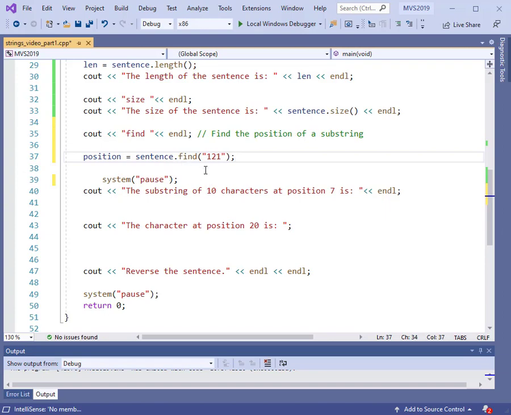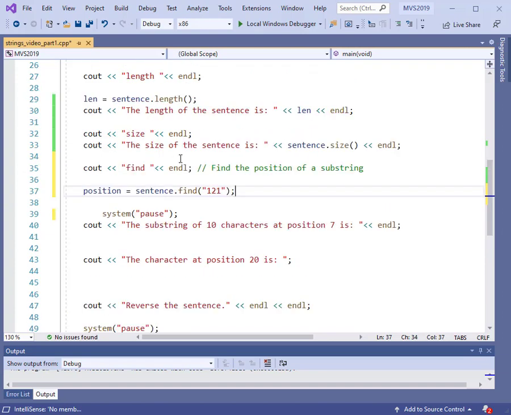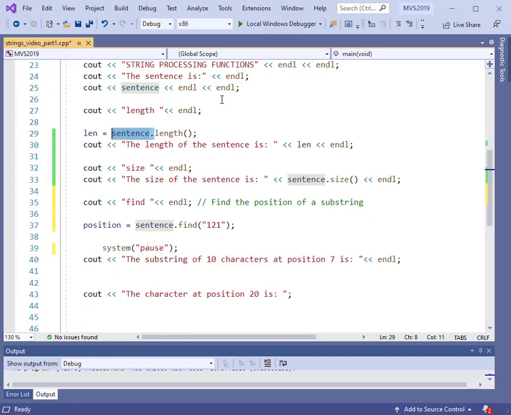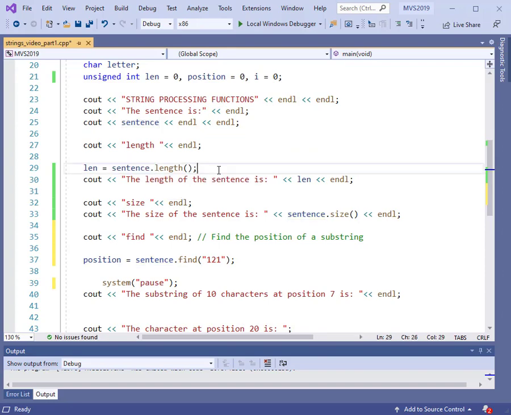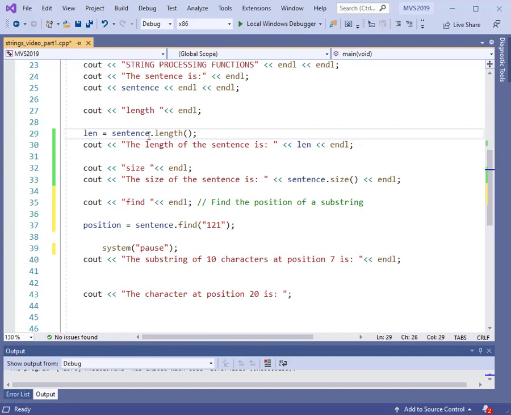And really all of these functions, again, they work by attaching themselves to whatever the string variable that you're working with happens to be. So sentence.length in this case. And if you had another variable that is named differently, it's whatever that variable name is and a dot and then the function. So length works that way, size works that way, and find works that way as well. So that's how all these things are going to work. That's the syntax for how you would use them.